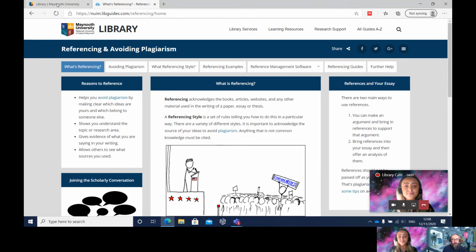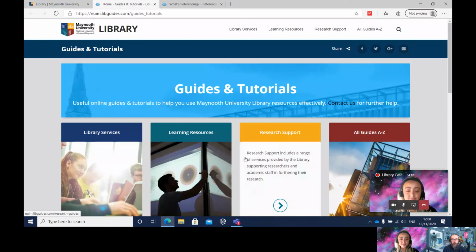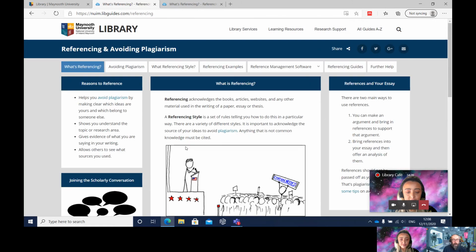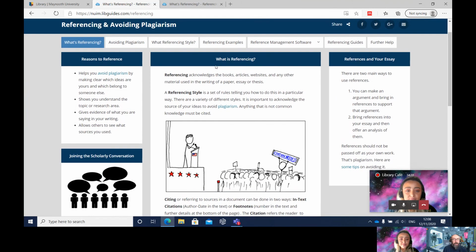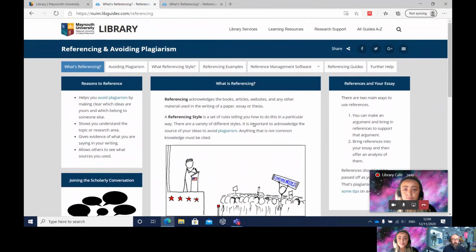So the library has lots of really useful guides. The referencing one is here under guides and tutorials, and then into research support and referencing and avoiding plagiarism. Perfect. So we have it neatly into different sections. First one here, just reasons to reference. So as Saoirse mentioned, shows you understand the topic, gives evidence of what you're saying in your writing, allows others to see what sources you've used, some details on what is referencing in your essays. And down the bottom here, then just 5 steps to successful referencing. So that should get you started and the general idea of what referencing is.